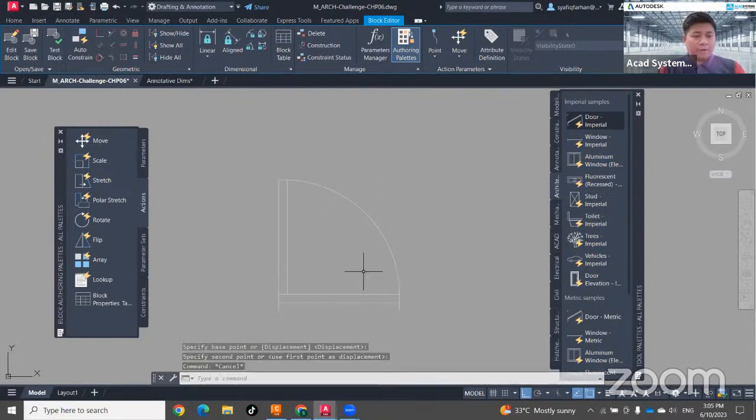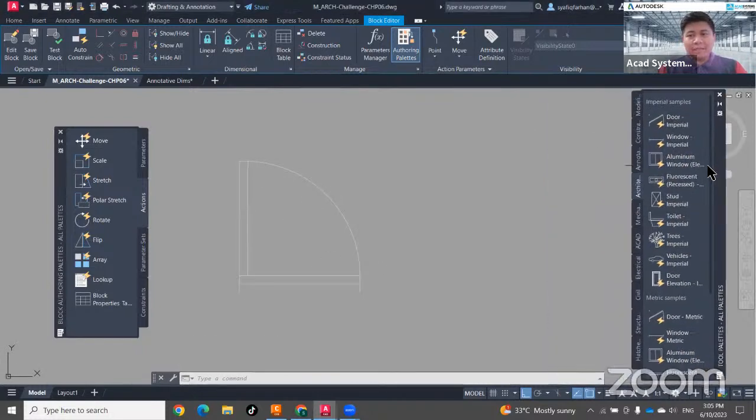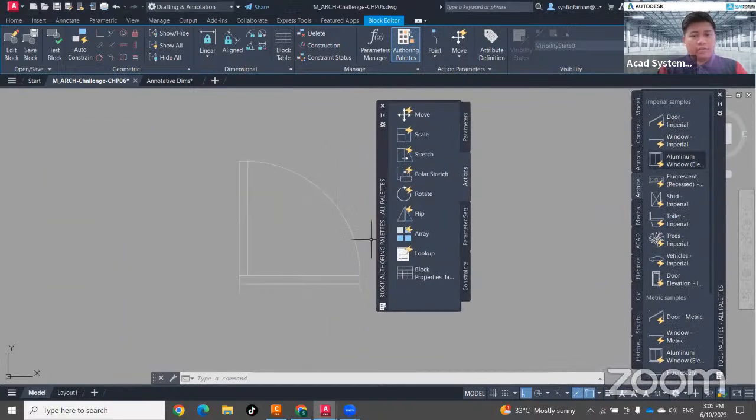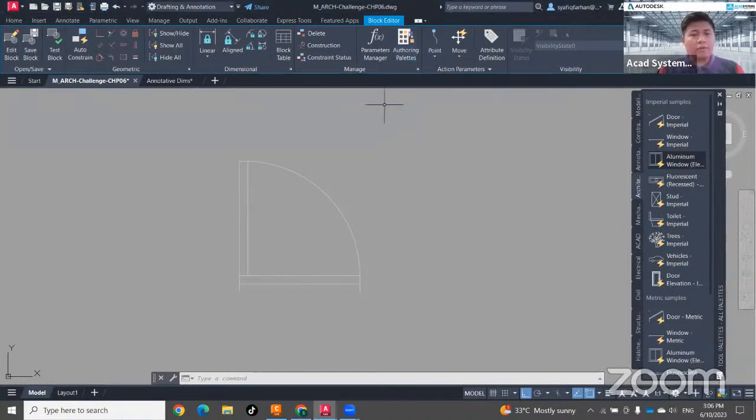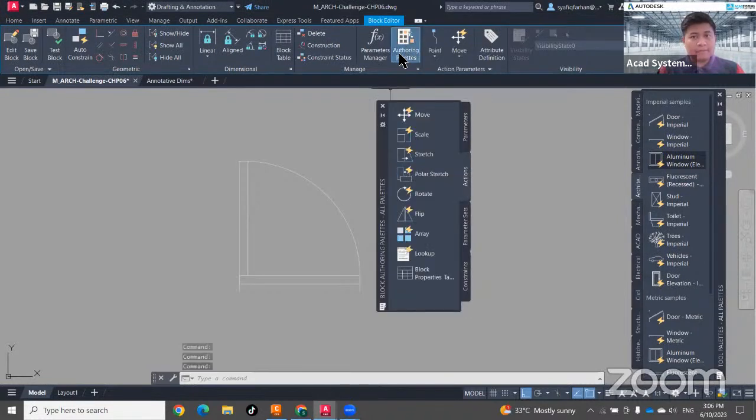Okay, so I give you an example for 90-degree and 0. For the first button, which is visibility, you need to use this one, block authoring palette. By default, when you go to this block editor, you will see this thing open. If this thing turns off or you just misclick, click close. So how to activate it again? Click on this top area, authoring palettes.